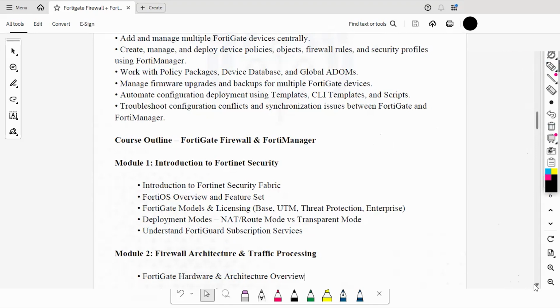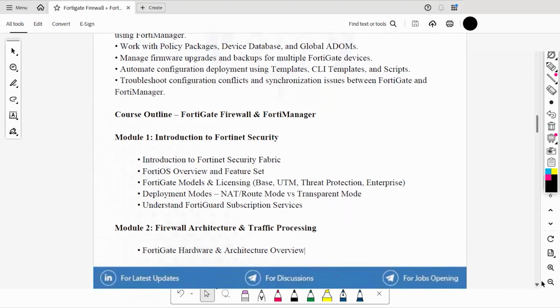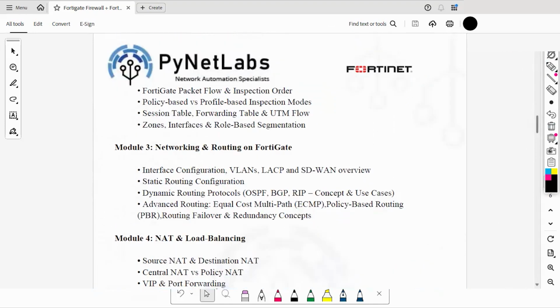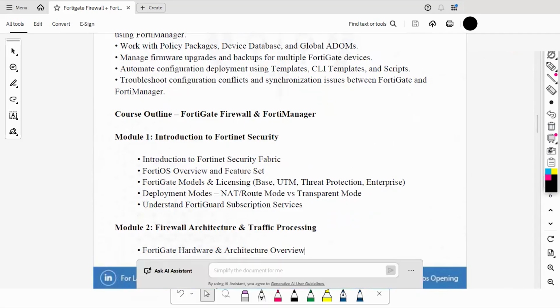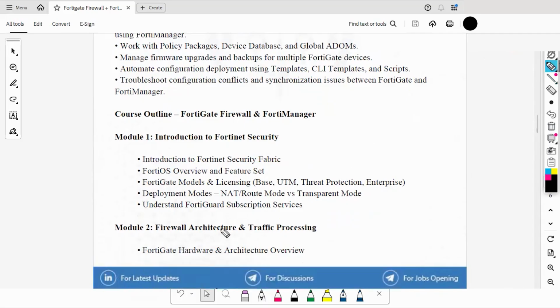Then the second thing would be what is the traffic flow in a FortiGate firewall. We will go through FortiGate architecture and traffic processing. How the traffic flows in a FortiGate. Suppose I have a firewall. One leg of the firewall is connected to my LAN. Another leg is connected to my WAN.